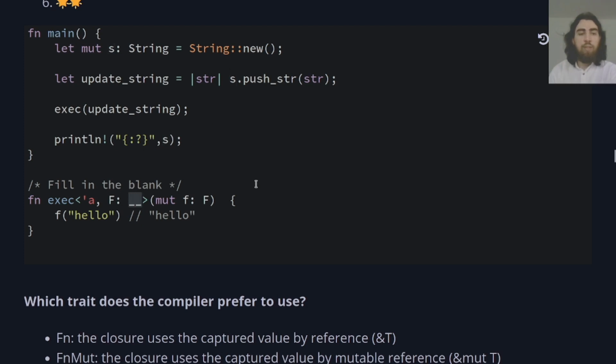Now, what would be the appropriate trait bound for this closure? Think about it. We have fn, fn_mut, and fn_once. So what would be the least restrictive approach? It would be fn_mut, right? Because we are mutating here this string, the captured value, but we don't need to take ownership in order to be able to mutate it.